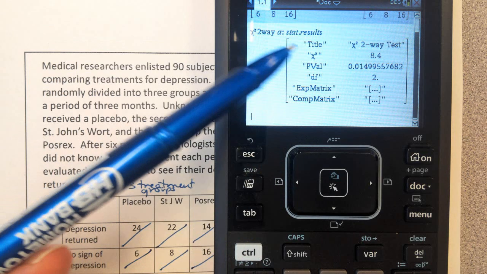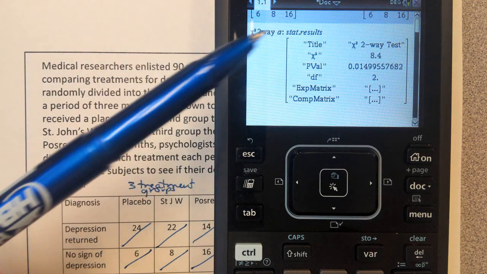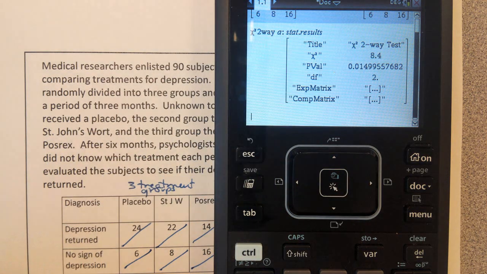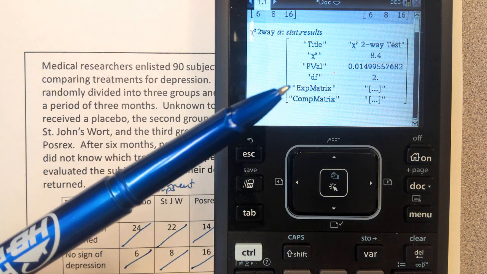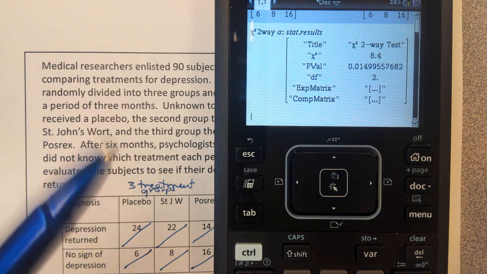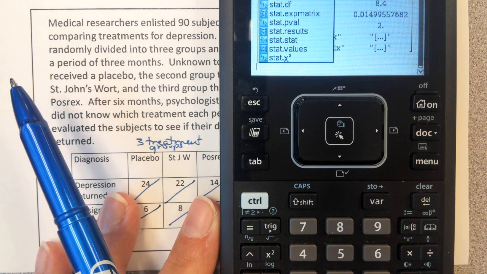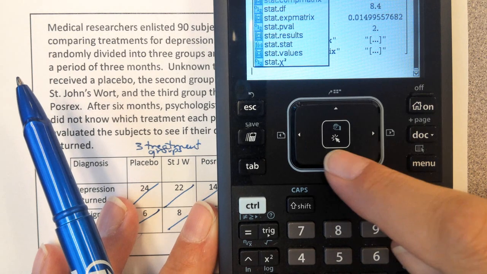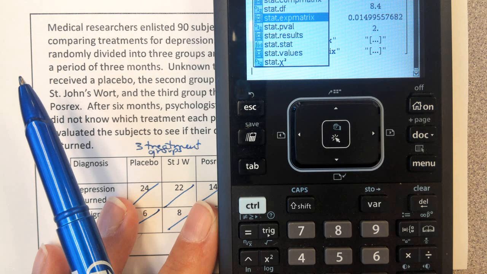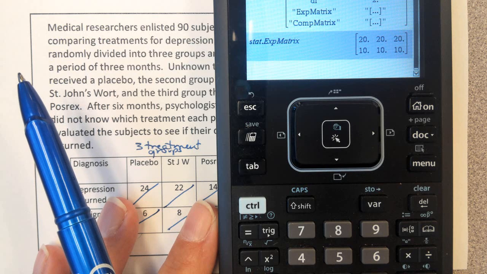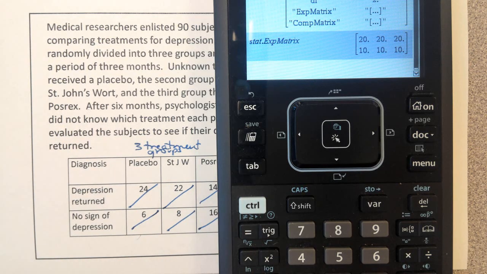So you'll notice you have an extra row here that you didn't have in the goodness of fit test. You have the exp matrix, which is your expected value matrix, your expected count matrix. It's in there. You just have to retrieve it using your variable key. So variable key and the expected matrix. So just arrow down to you have your expected matrix, press enter, and enter again, and there's the expected values. So in a perfect world, if all 3 treatments work the same, the first row should be all 20s and the second row should be all 10s.